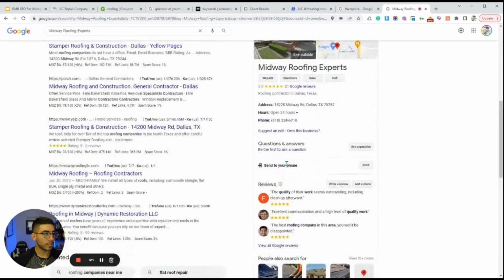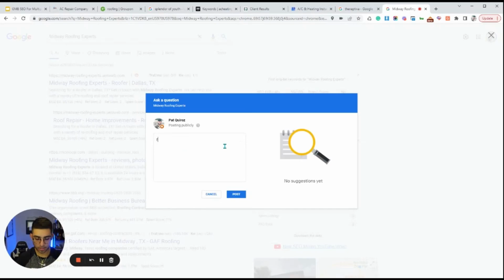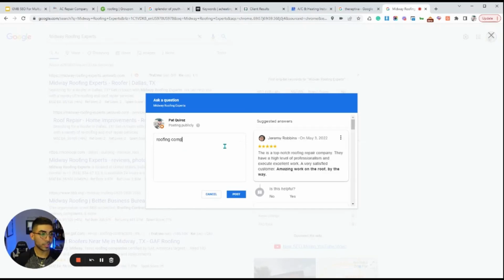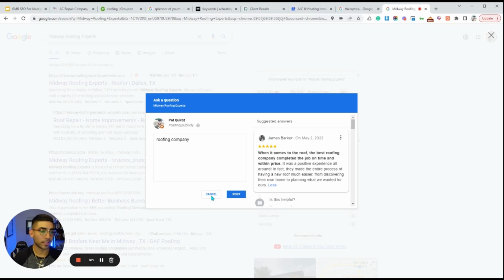Just go down here, ask a question, and as soon as I start typing this in, you'll see that Google will actually pull relevant reviews, and they'll actually bold the text right here. So you can see when it comes to the roof, the best roofing company, see how they mentioned this exact keyword. So Google will actually pull this data because they think it's a relevant review. So that's pretty much what you want to be doing with your GMB reviews.